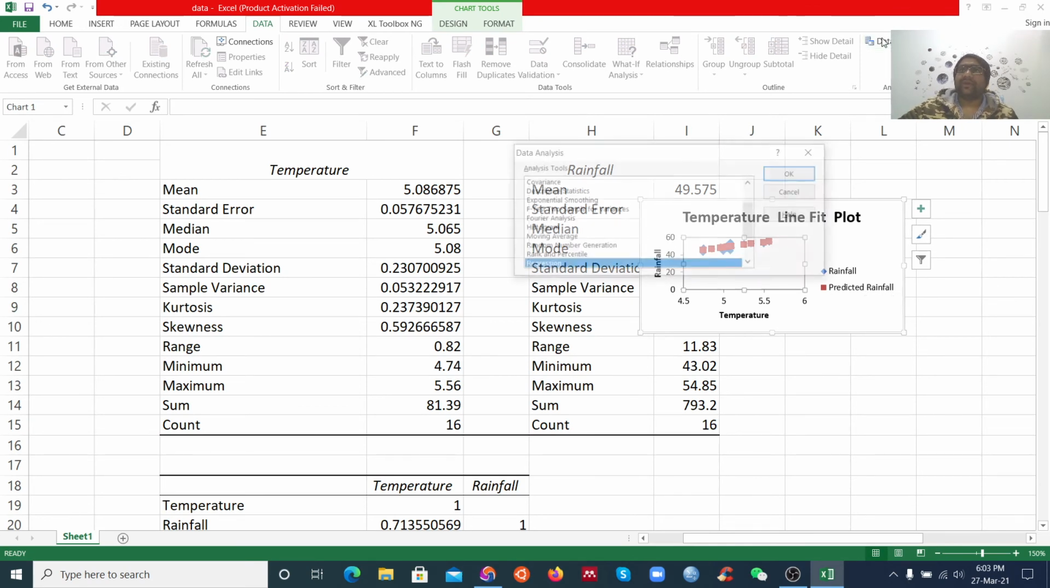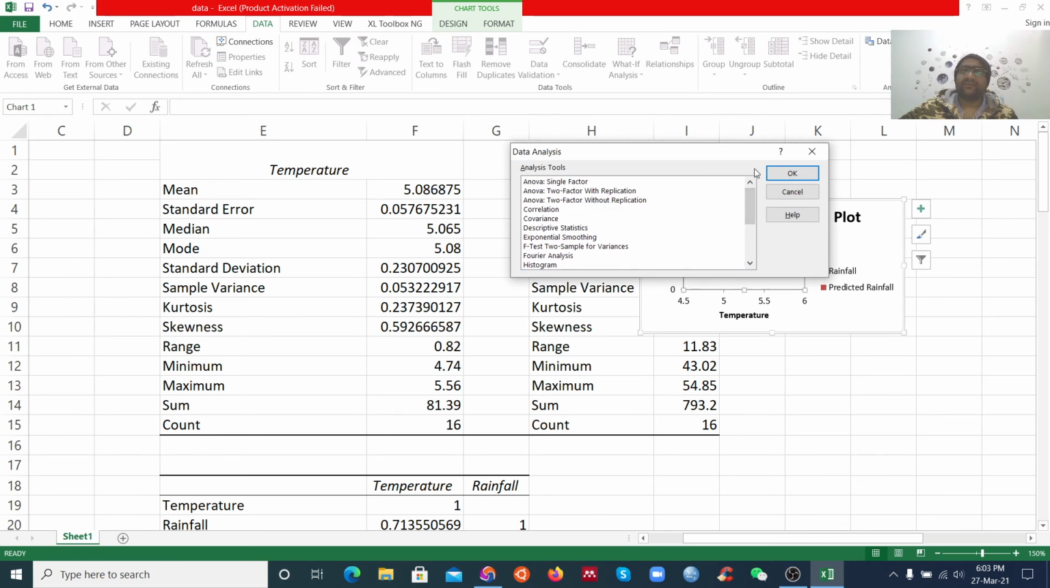So by using this ToolPak, you can analyze your data. You can analyze ANOVA, correlation, covariance, descriptive statistics, exponential smoothing, F-test, T-test, Fourier analysis, rank and percentile, etc. So this is a very good tool for basic statistical analysis. We often use correlation, regression, then F-test, T-test, ANOVA, right? So this is very convenient. You don't need to use SPSS or MATLAB or Python or R. You can do statistical analysis easily in Excel.